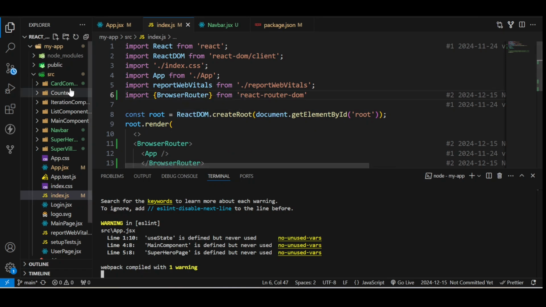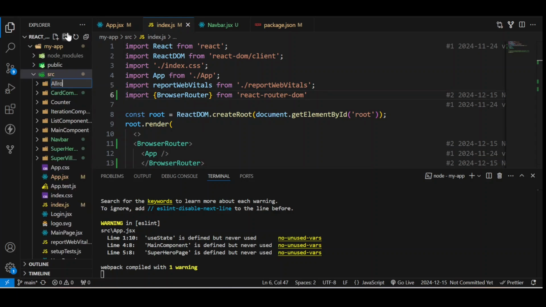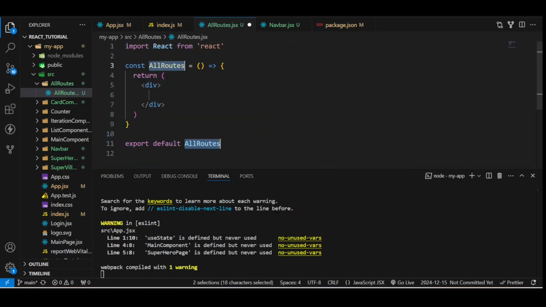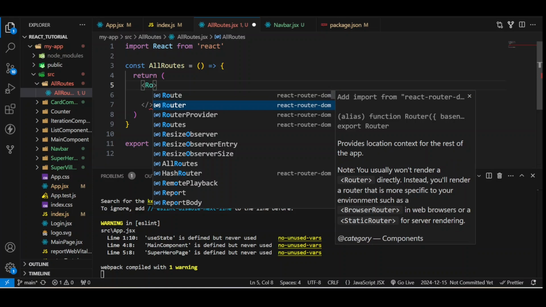Now we will go to src itself, then we will create an AllRoutes folder here. Inside this, I will create AllRoutes.jsx. What this file will do is contain all the routing logic here. In order to achieve that, first let's call Router from React Router DOM.